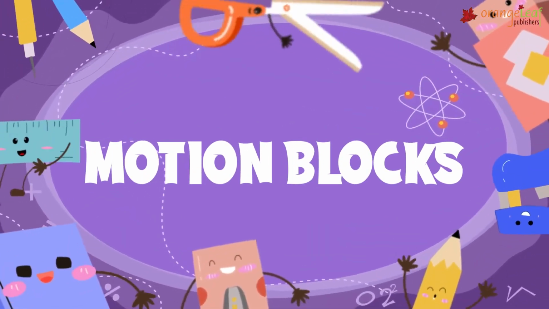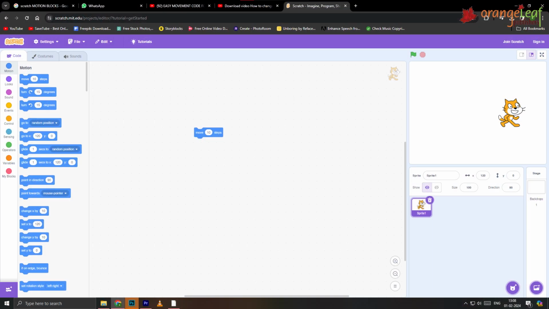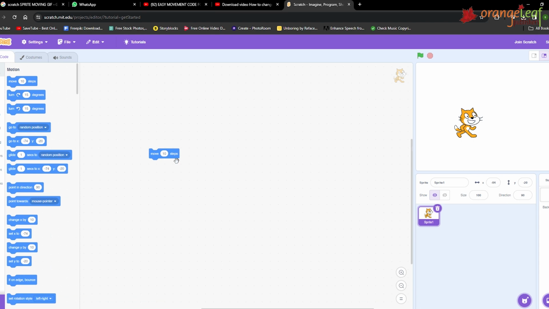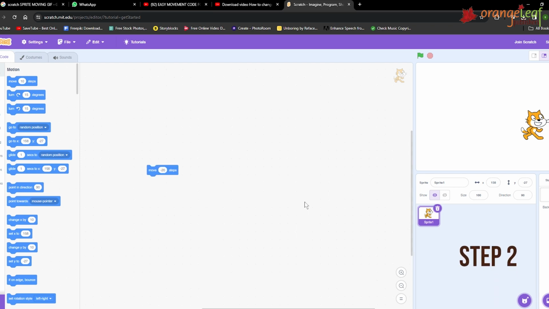Motion blocks. Motion blocks are dark blue in color and direct the movement of sprites. Here, 10 is the number of forward steps that the sprite has to take. Step 1. You can alter the number of steps. Step 2. You can make the sprite move in reverse. Precede the number with a minus sign, and this will take the sprite back on the stage by 20 steps.